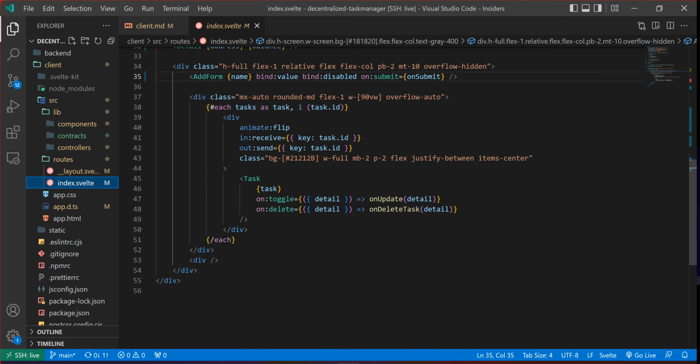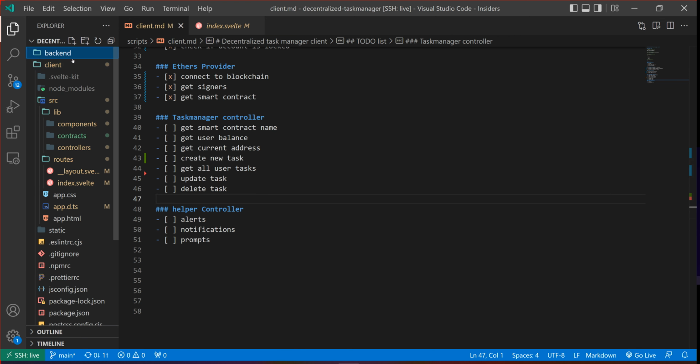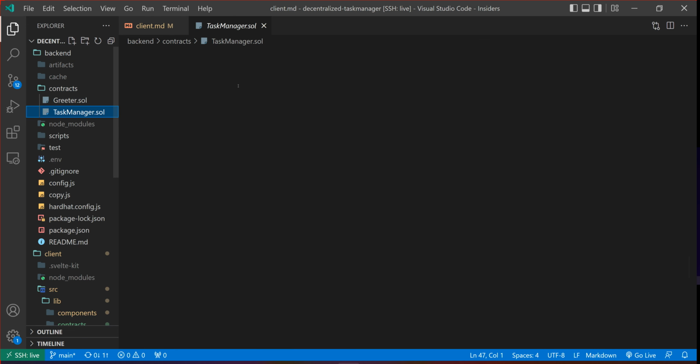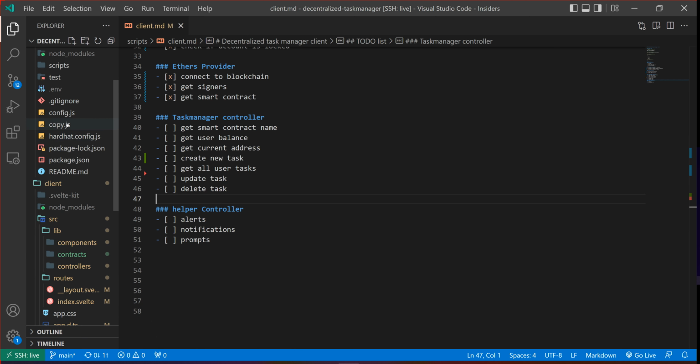So here, let's go to our requirements. Here on the requirements, first requirement is to get smart contract name. If you go to our smart contract on the backend, if you check the contract, they have to get this name. So we're going to get this name. So we won't be dealing with the smart contract. So let's get started.